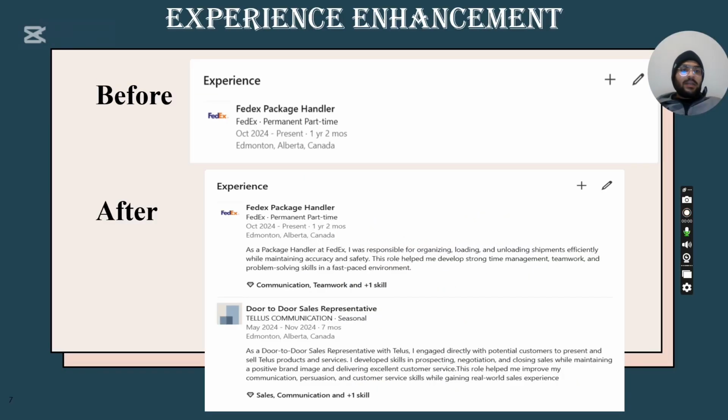The next enhancement I did is the experience section. I did mention my experience earlier, but it was really basic. I didn't have any description. So looking at the recommendations, I added the description of my job responsibilities and I also mentioned some skills that I've gained in this job, like time management, teamwork, and problem solving skills.